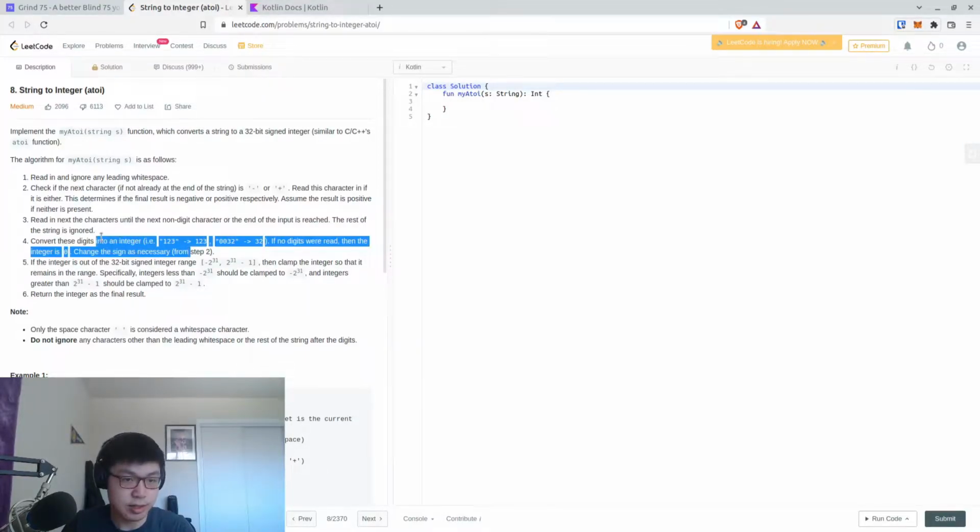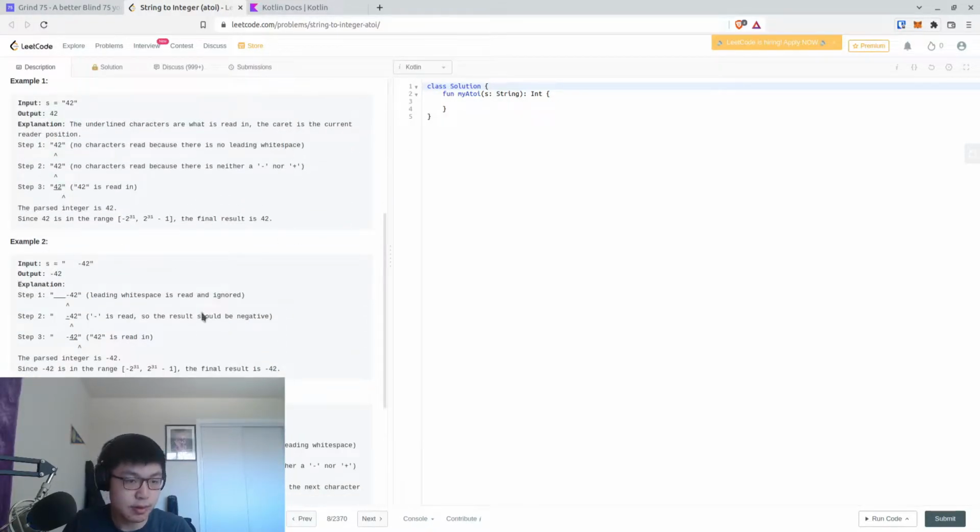Convert these digits into an integer. If no digits were read, then the integer is 0. Change the sign as necessary. I see.